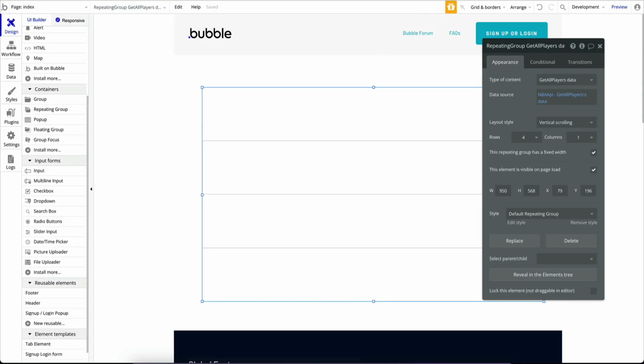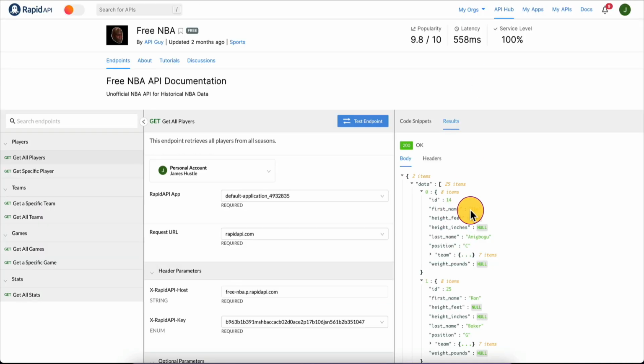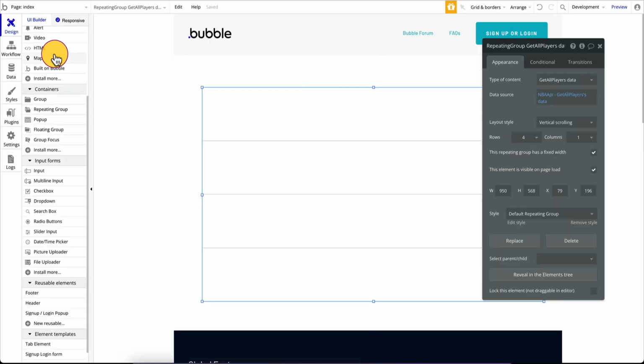And what are we going to display? Well, we're going to display some stats. So what are we getting back? We have first name, we have last name, we have position, and we have height, feet, height, inches. So why don't we display all that? So we're going to go in here.